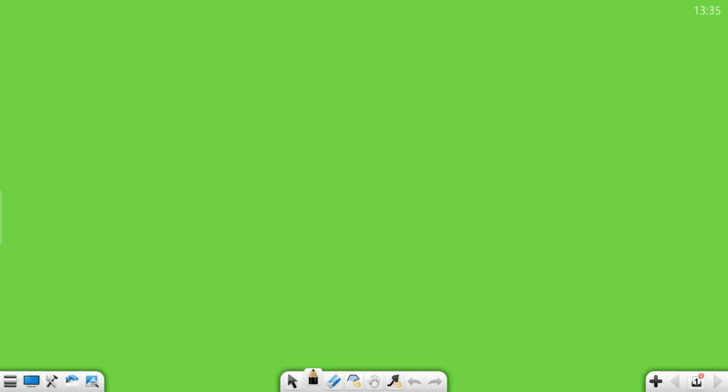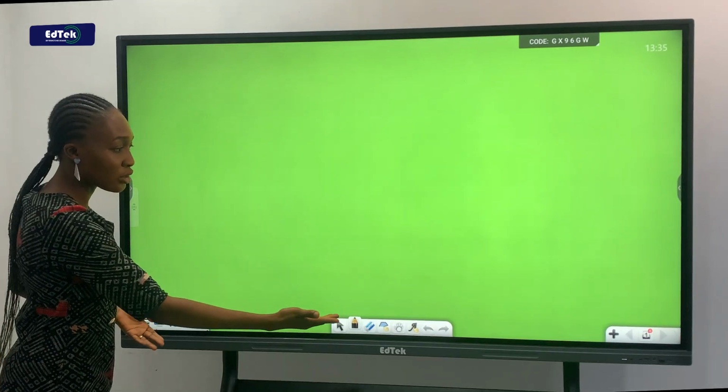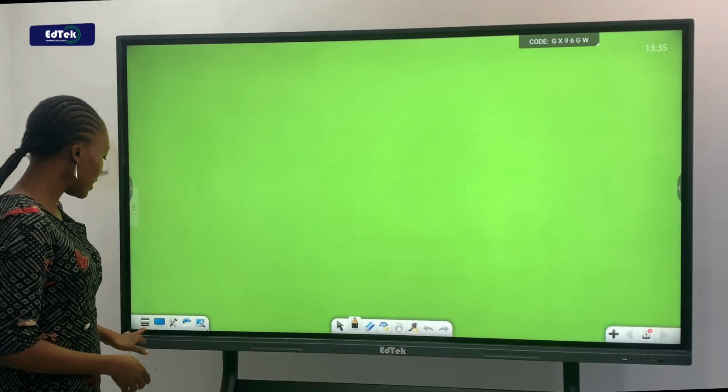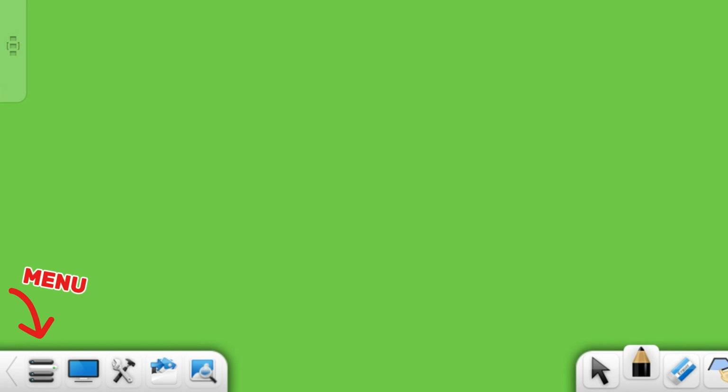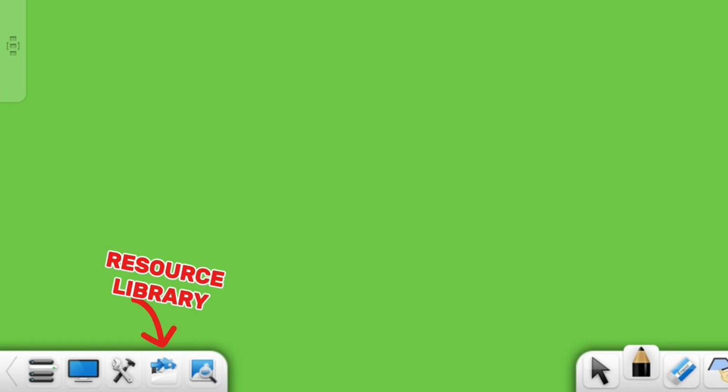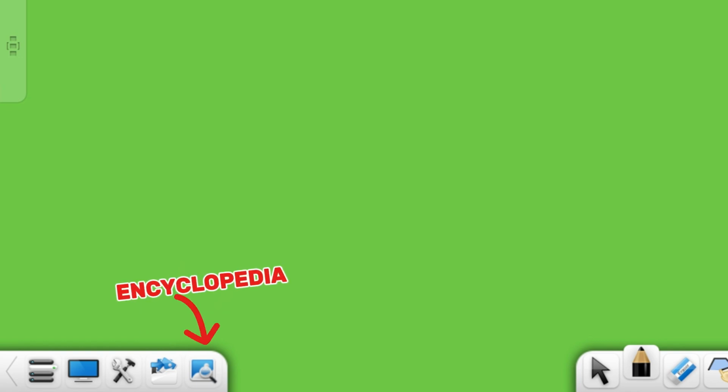So this is the Note 3 software interface, and below here we have all our tools. So right here we have the menu. This is our desktop. This here is our treasure box. The first here is our resources, and here is our encyclopedia.